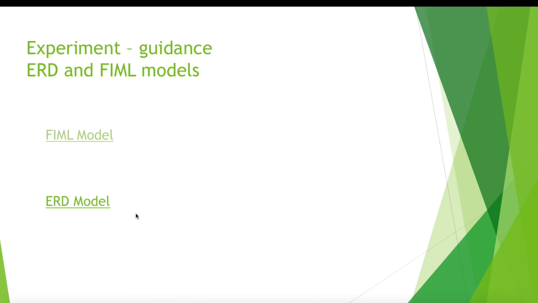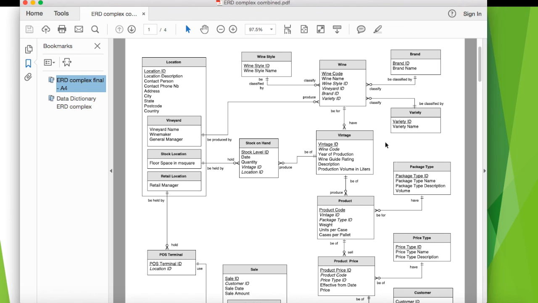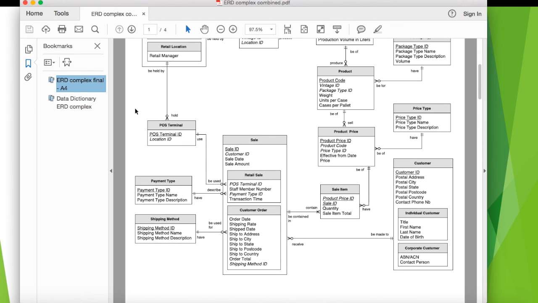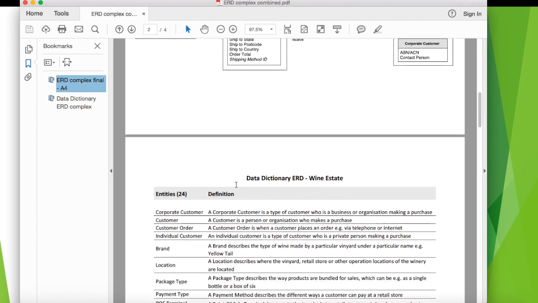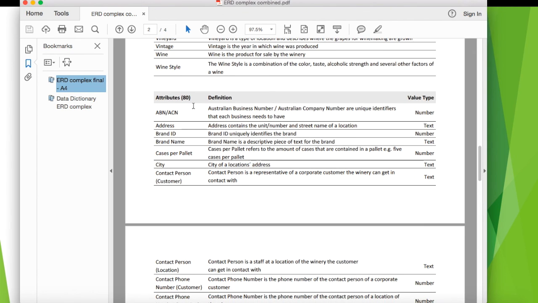When you're presented with ERD models, you simply have a PDF with a little bookmark selection on the left, and you've got the model. There's nothing to click on, and below you've got the data dictionary with the business definitions of the concepts, and that's in 2 parts: entities with the definitions and attributes with the definitions.